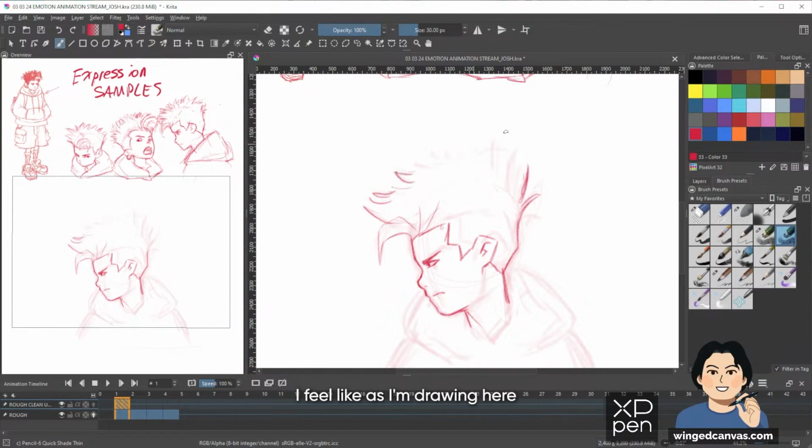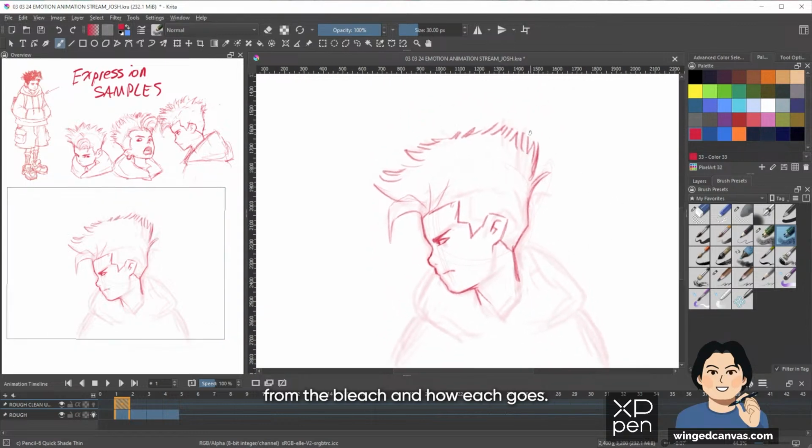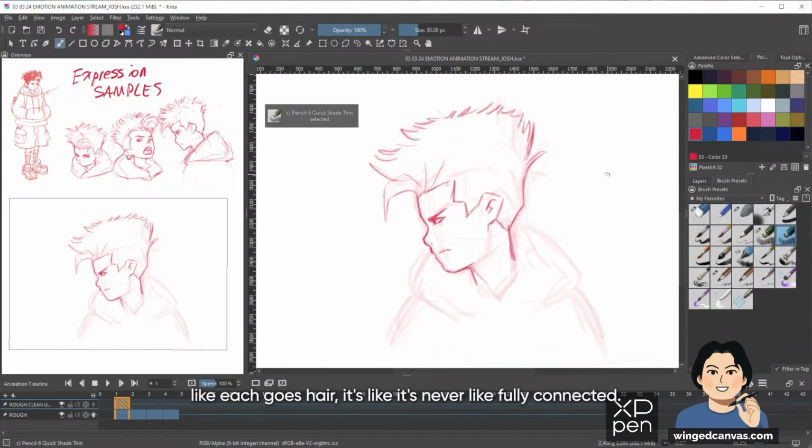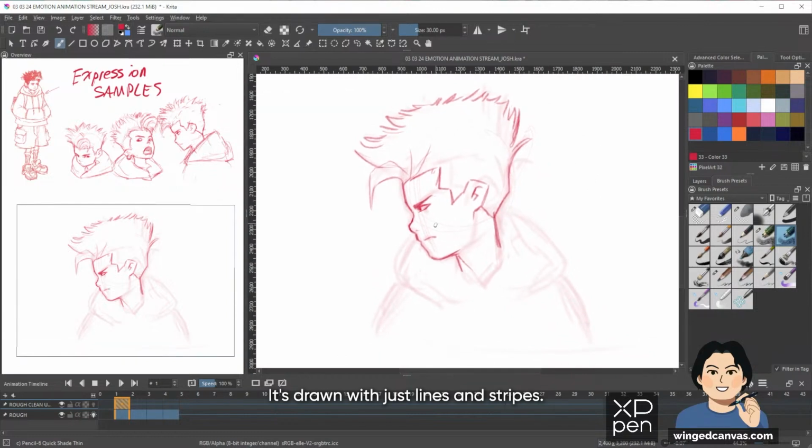I feel like as I'm drawing him more, I am getting a better understanding of what the hair might be like. I feel like I am taking a lot of inspiration from Bleach and how Ichigo's hair is drawn. If you ever look at Bleach, Ichigo's hair is never fully connected. It's drawn with just lines and stripes. Gives it a little bit more of that fluidity, I guess, with the hair movements.